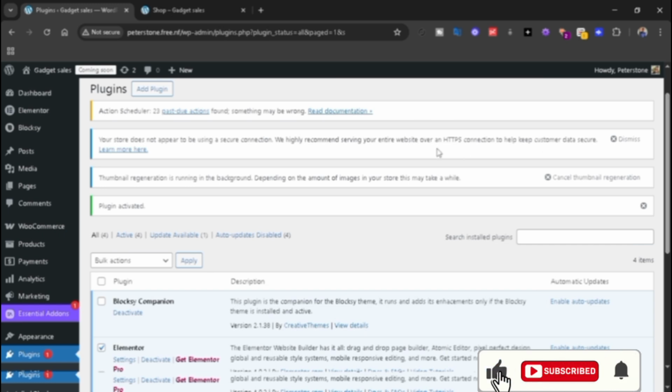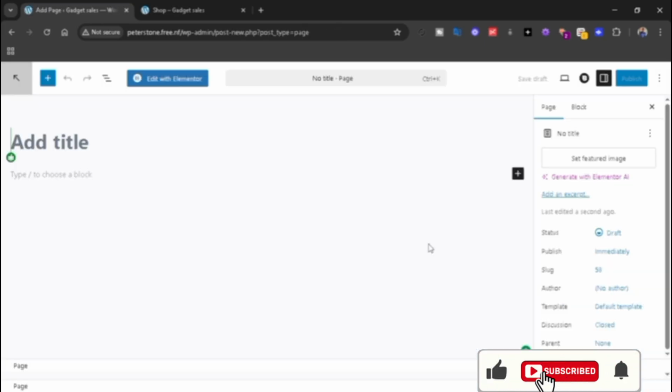So the page we want to create is a home page. So come over to this place, the pages, and then click to add a page. Give the page a title. You can call the page home or any page name you want to call it.